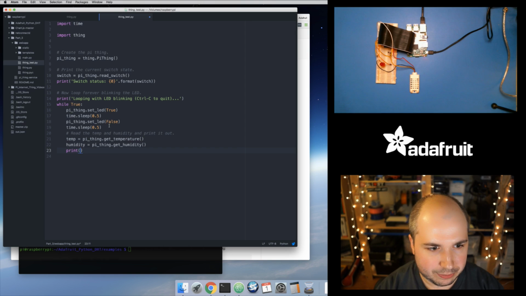then print these out. So we'll say temp, and then one little tip here. Temperature comes back as a floating point value. Python has really nice string formatting, and the default I think is something like 6 decimal places, or you get these really ugly long floating point values. You can control how many decimal points you want.